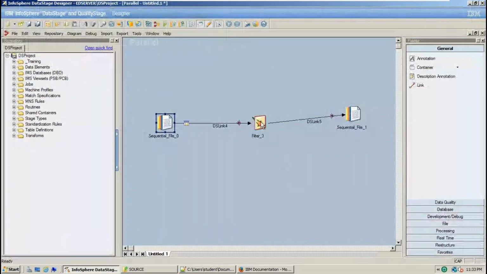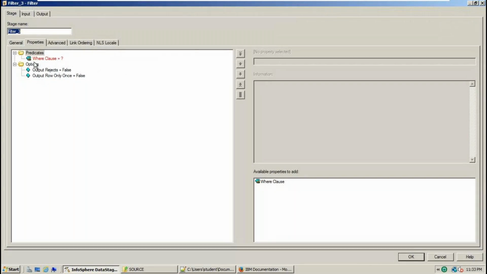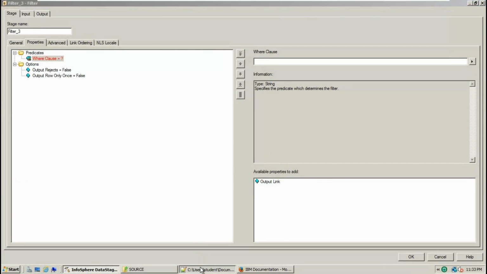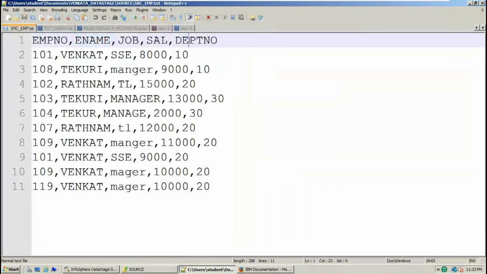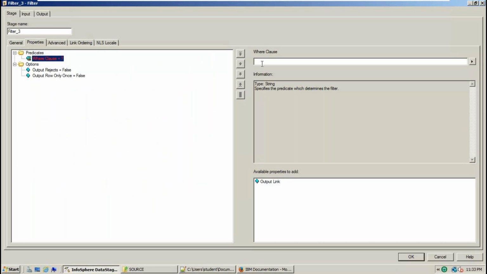Now double click the filter stage. What is the condition, team? Which records do you want to load? I have n number of records. My customer says that I want to load only DEPT number equal to 10. Let me copy this DEPT number equal to 10. This is my condition. I want to load only DEPT number 10.